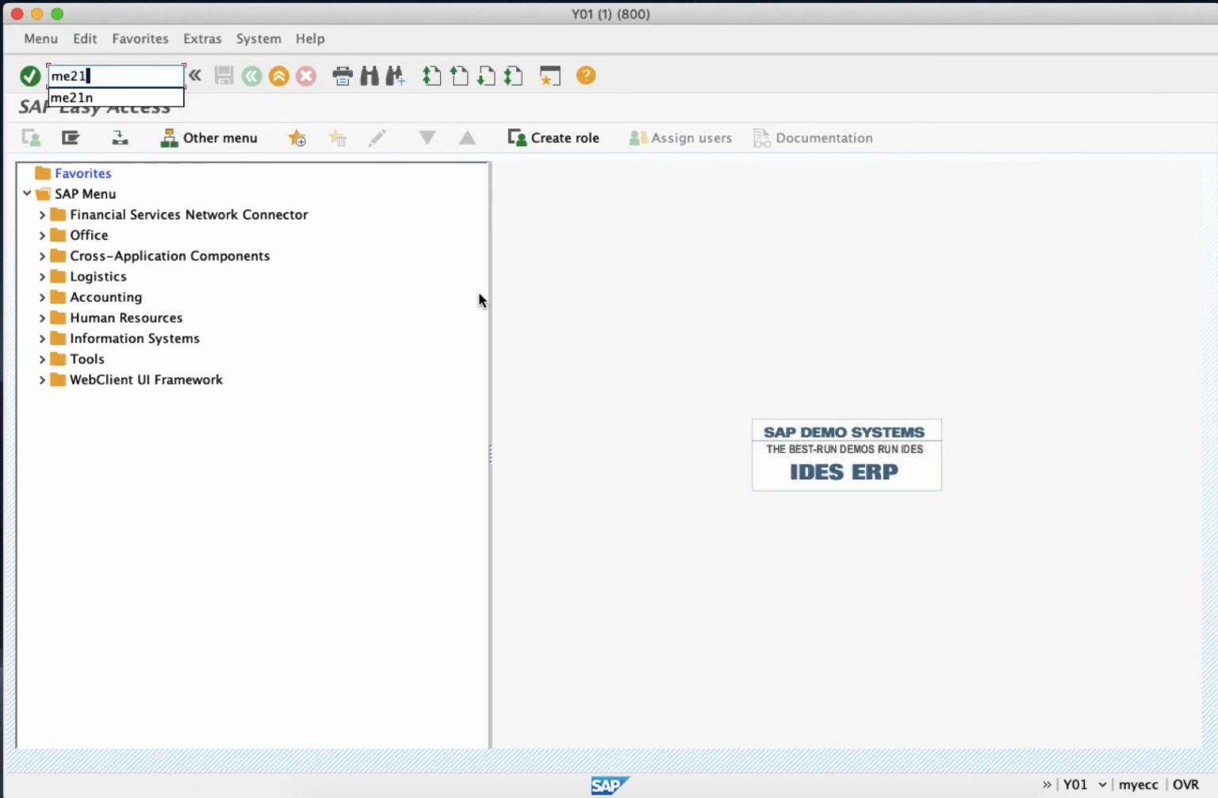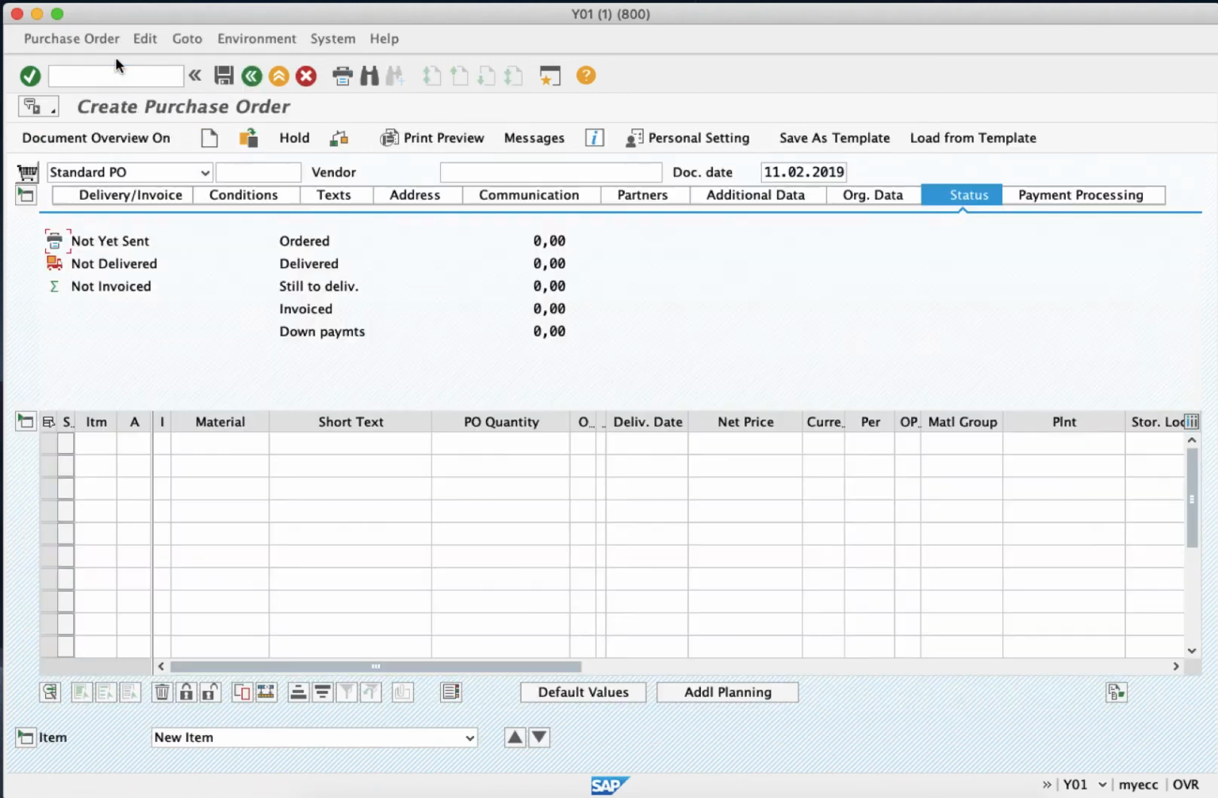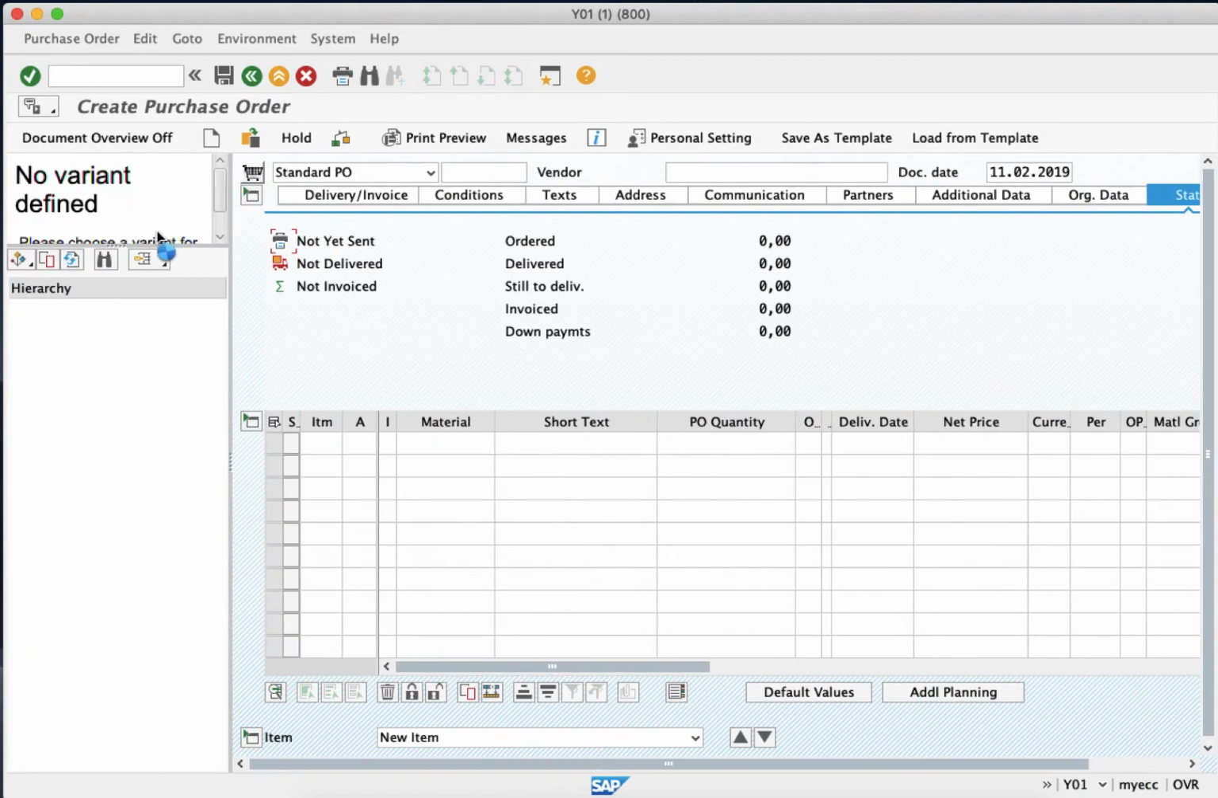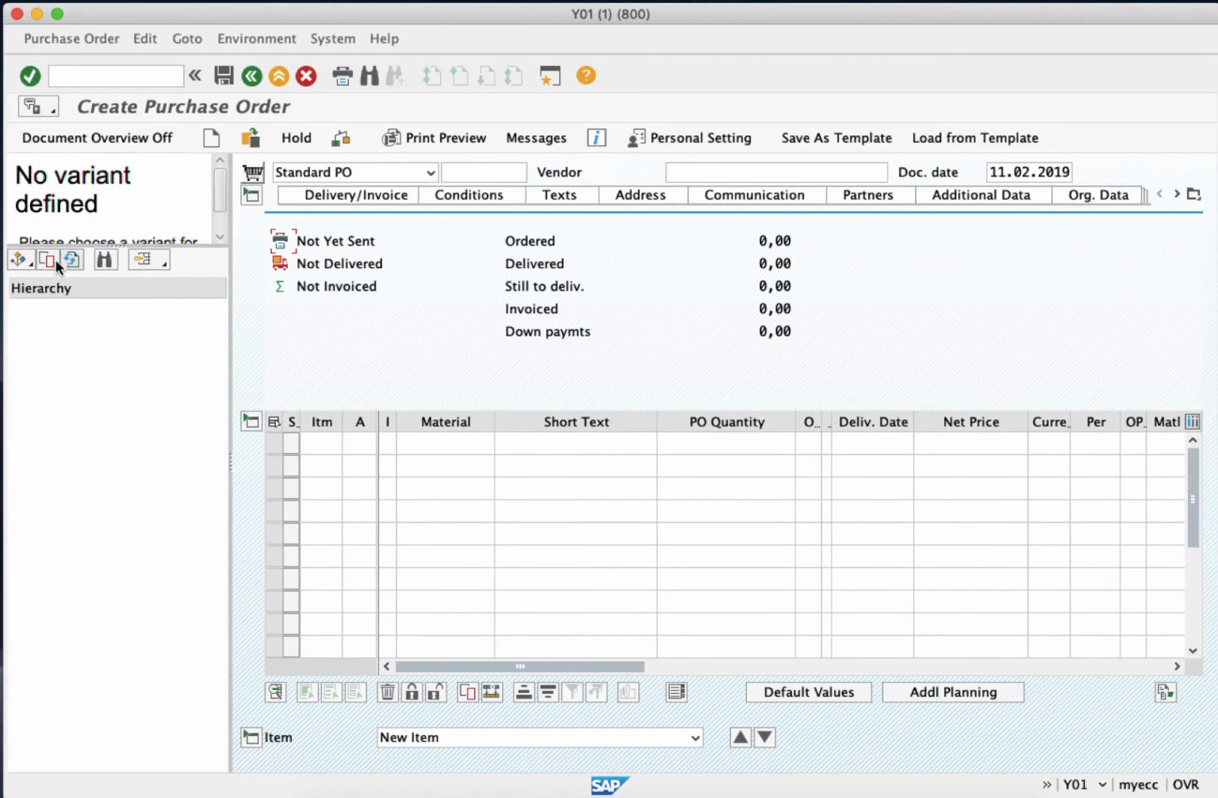So for this, let's go to ME21N. Now here, say for example, if I would like to create a purchase order and I would like to see all the purchase orders which are created already, I'll just switch on the document overview. The moment you click on document overview, you will get options here, like this is your selection variant. Then you have the copy, which is for the adoption. Then you can refresh if you want to find something or if you would like to have a layout.